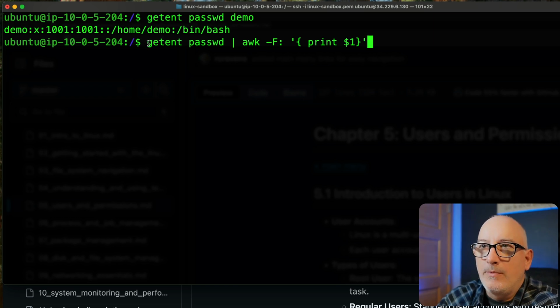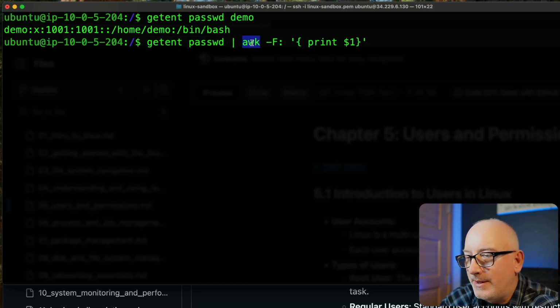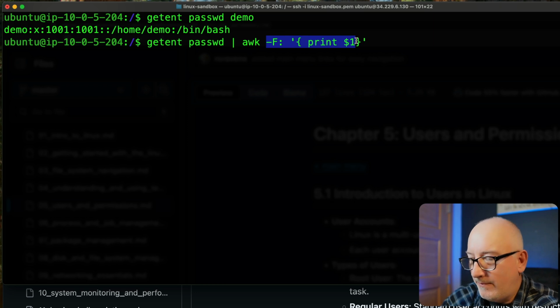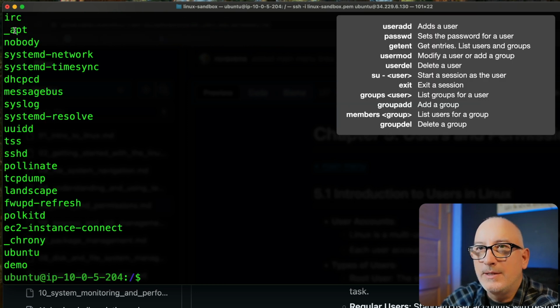What we're doing is taking the output from the getent passwd command and piping that into the awk command. Awk is an acronym based upon the three people that created the command. I think most people just call it awk. And these are some of the parameters we're passing in. For now, we're just going to run this, and now you can see it stripped all that off, and you can see just the usernames.